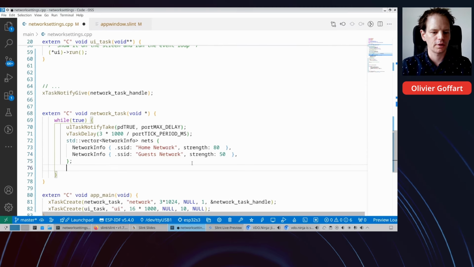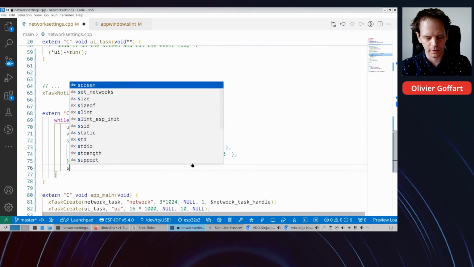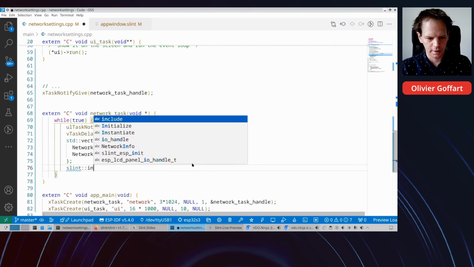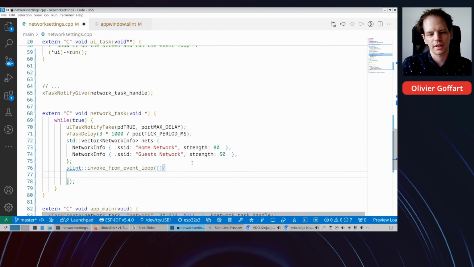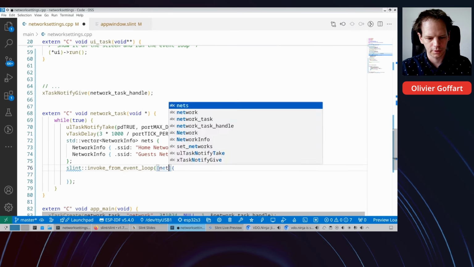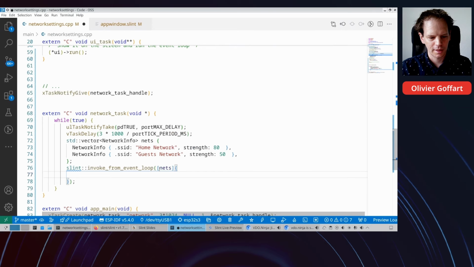I can just pass that to Slint. I will call Slint invoke from event loop. So this function basically is going to take a lambda and is going to run this lambda on the other task, on the main task, on the event loop. I can move the nets there so that I can call my UI, which at this point I can use because I'm in the UI thread.